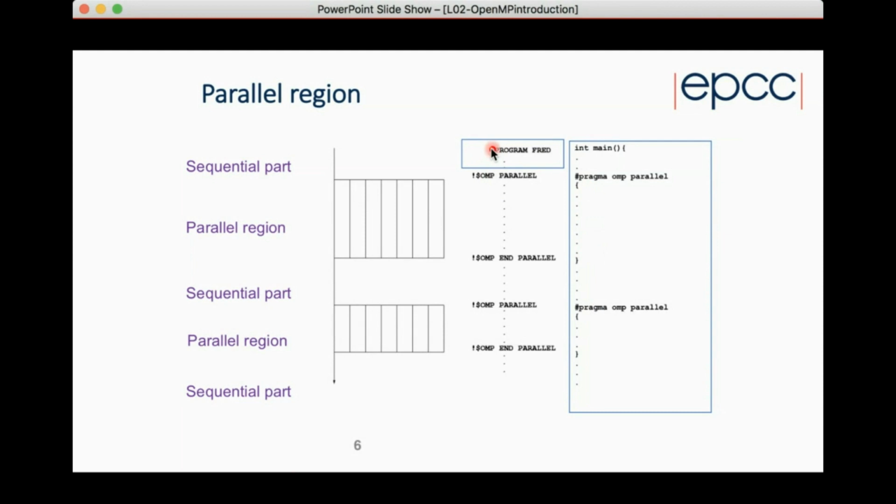In either case, we start the program running with a single thread. That's the master thread executing on its own, called the sequential part of the program. Then when we get to the first parallel region, at that point we get parallelism. In this case, I've shown a total of 8 threads, that's the master thread plus 7 others.